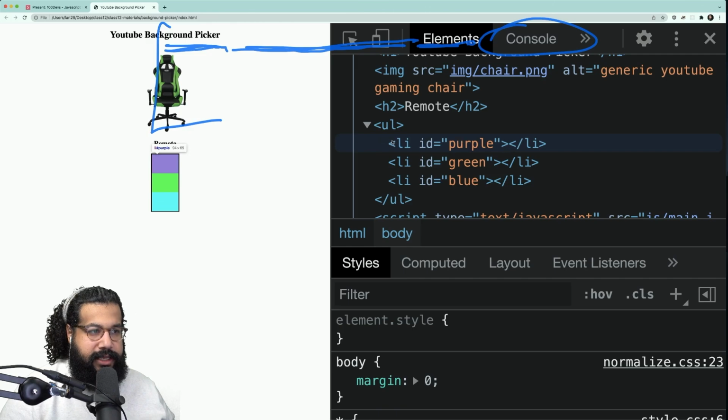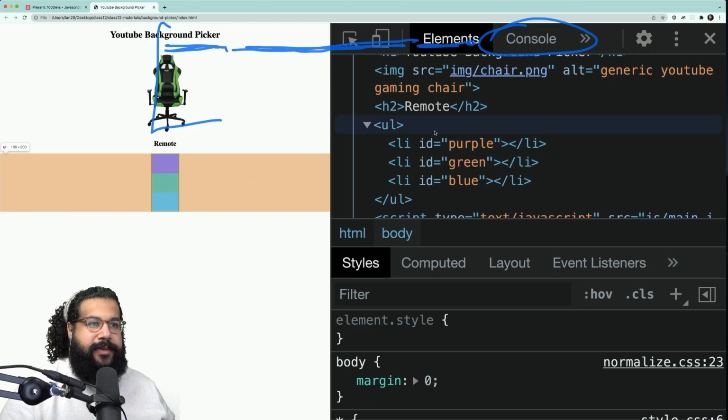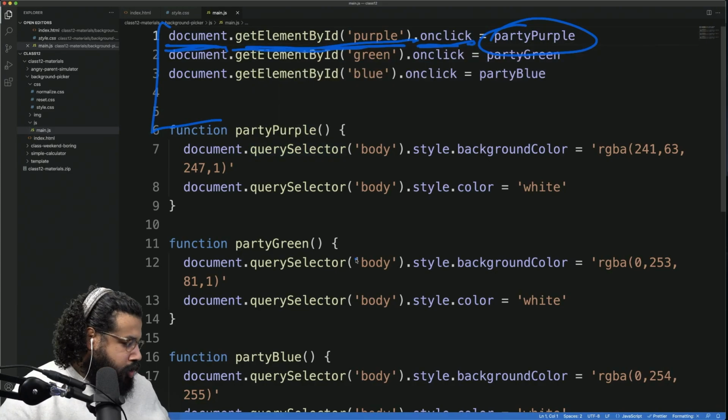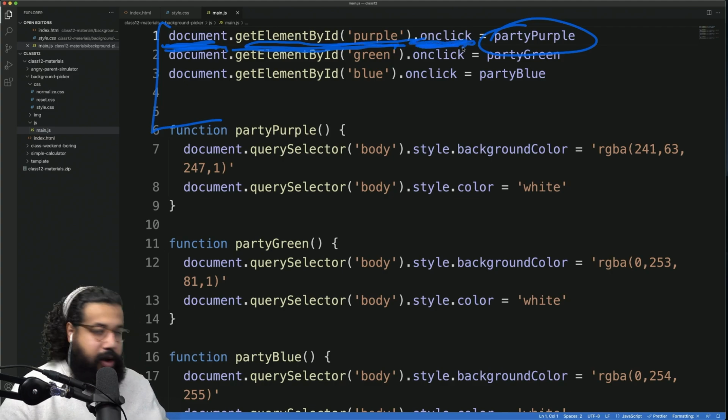Yeah, it's right here. Look at this LI. This LI has the ID of purple, right? And so what I'm saying when I look at this code is, hey, go look in that document, find something that has the ID of purple, and when you click on it, run these sets of instructions.